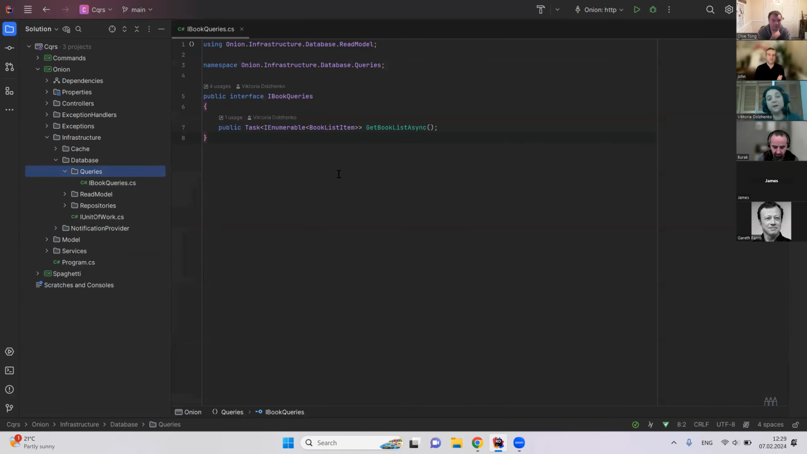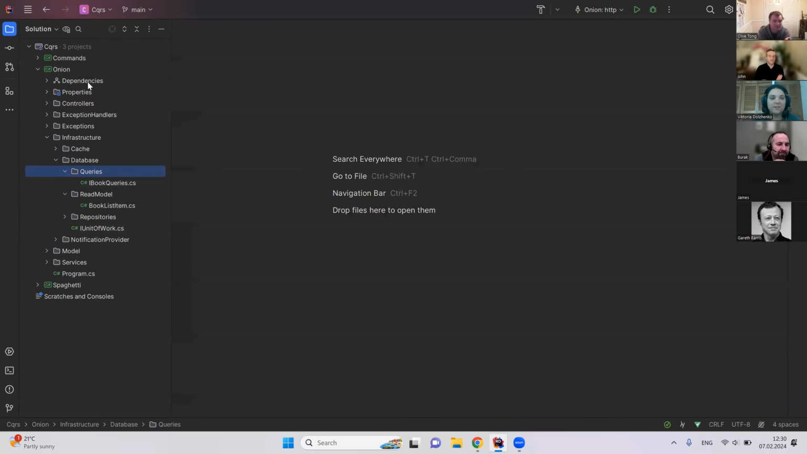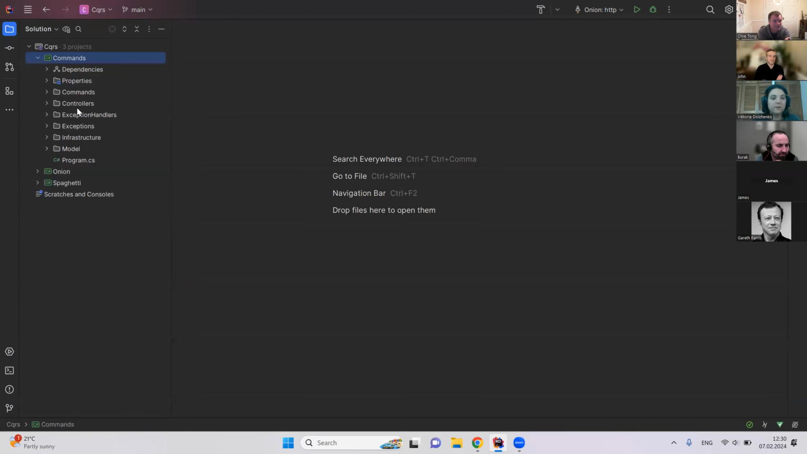Like I said, I don't know about the read model, and whether it should be in infrastructure or not. It's a very good question, and I don't know, it depends on what your team likes. I think it doesn't matter. Okay, let's go to commands. Of course, handlers. I didn't change anything. And okay, let's go to controllers.